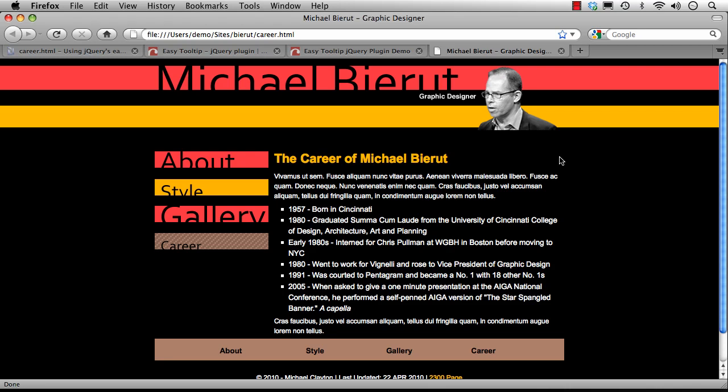Alright, now for the career page. What we're going to do with the career page is use a jQuery tooltip called EasyTooltip. You've got a list of dates with some events that happen on those dates. We're just going to make a list of the dates, and when they mouse over the year, the event will pop up.